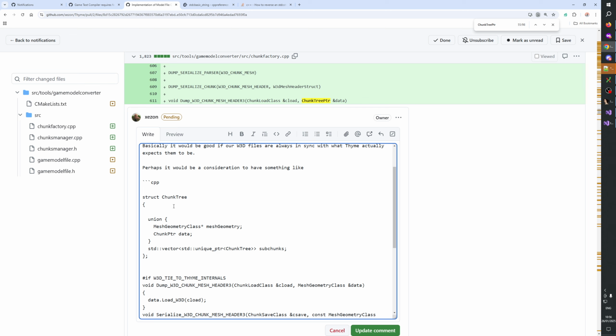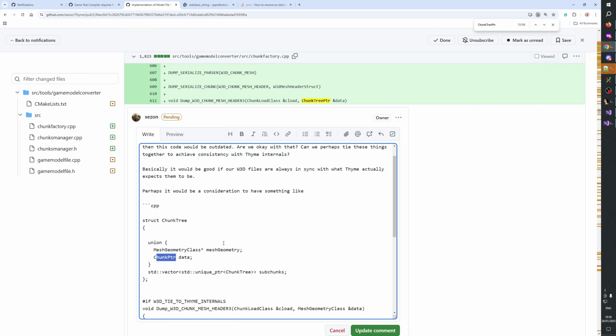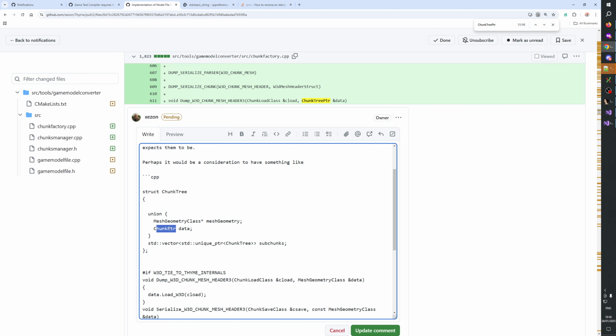And then here we put a... I don't know if this can be in a union. It's a unique pointer. Maybe it has to be a raw pointer then. I'm not sure if a unique pointer can be in here because it has a constructor, and I think a union can only have primitive types. So this maybe needs to be a chunk.